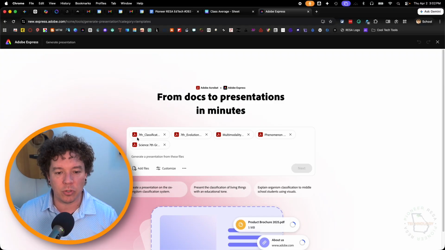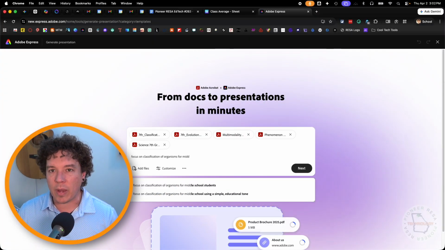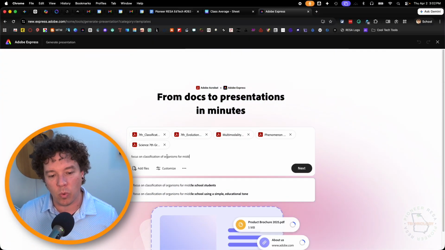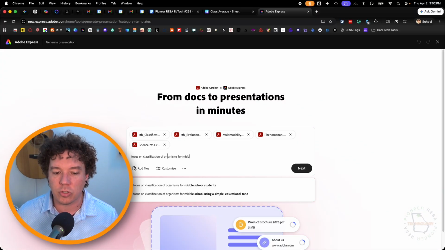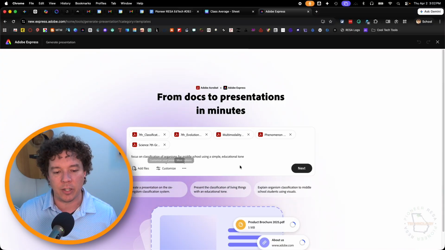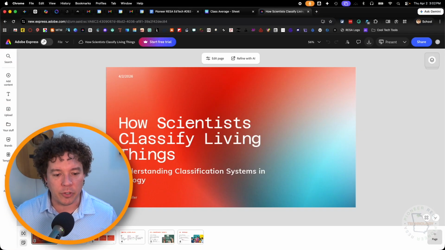All the little spinning circles have stopped, so everything is processed. And now we just need to generate our prompt. So there we go. As I'm typing, it's auto-completing it for me. So focus on classification of organisms for middle school students. So that's going to be our prompt. And maybe we'll even add with an educational tone and hit next. You're also able to pick your template. This is the one I picked, and this is what Adobe gave me.